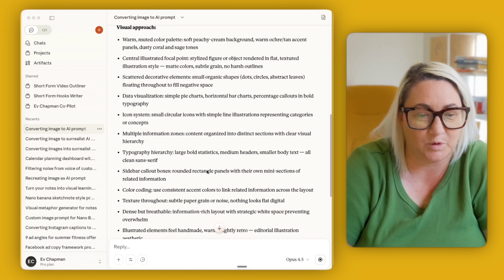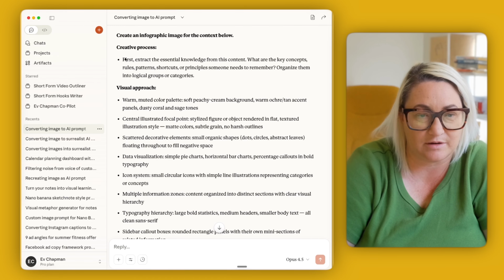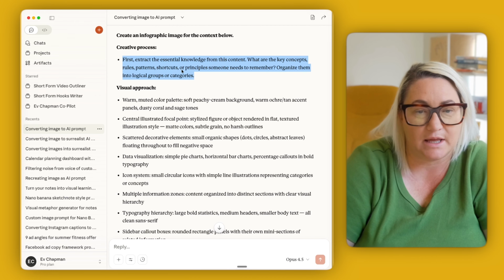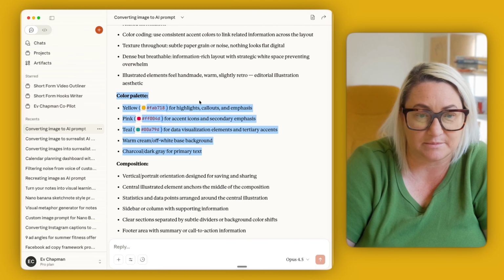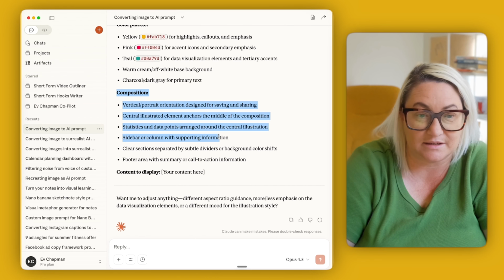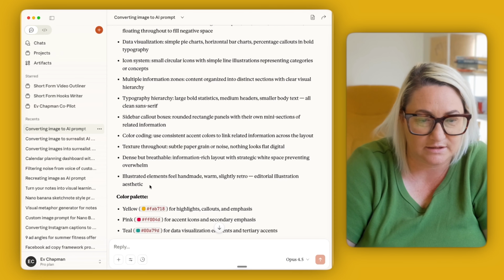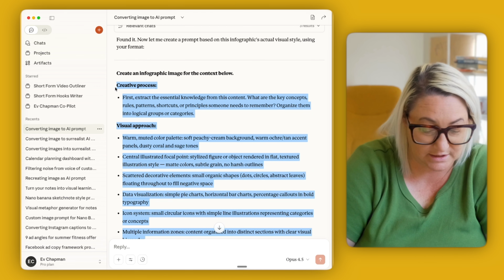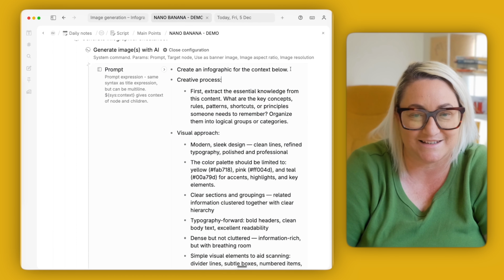All right, so what we've got is an infographic, right, where we've got the creative process up here. So it's looking for essential knowledge from this content. The visual approach, we've got some color palette. I'm going to remove that. That's just from a different chat, and then some composition styles type stuff. And that's just because Claude loves to use memory from previous chats. So we're just going to use this part at the top.